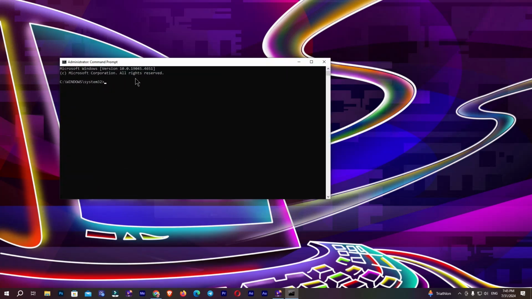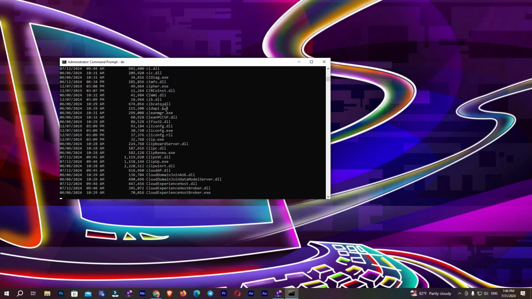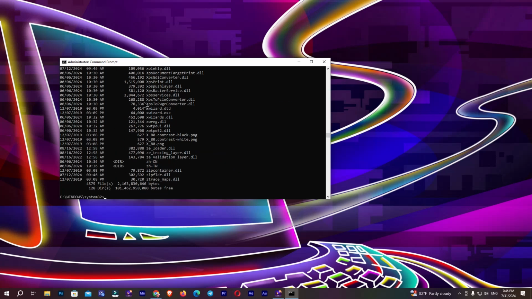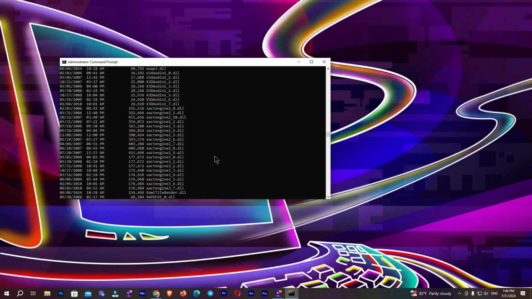Now we need to write a command in here. So first I'm going to show you how you can write a command. Write this command, dir, in here and click on enter. That's how you can write and execute a command like this. Write the command and click on enter. Now you can see it shows my directory. So I hope you understand how you can write a command and how you can execute it.